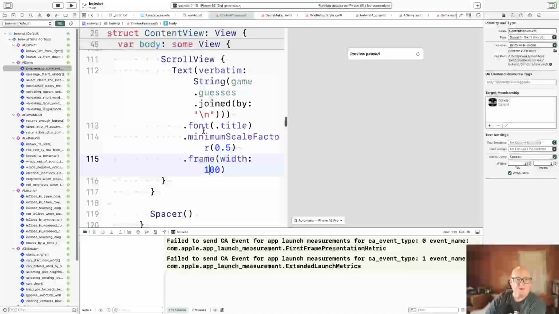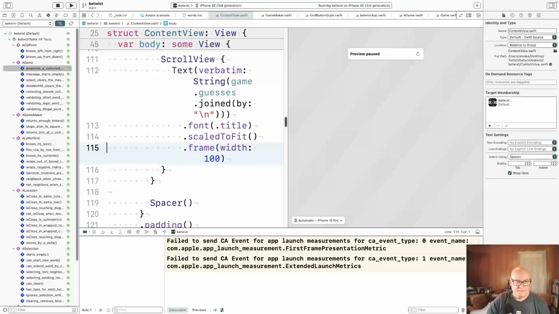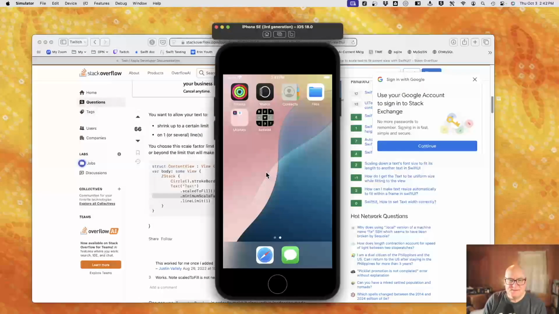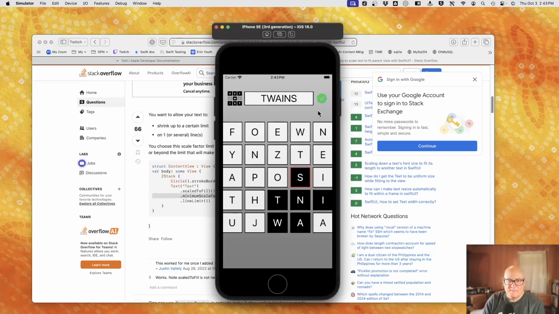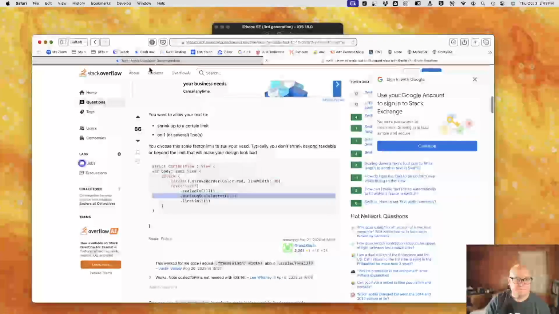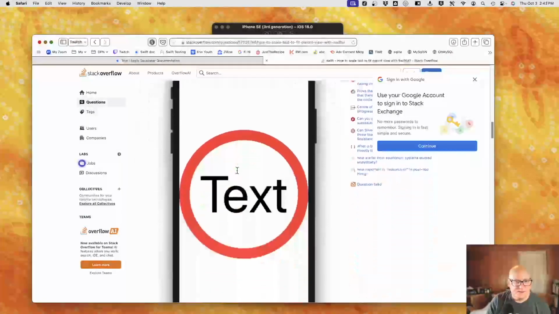Maybe scale to fit is just the word I want. And I'm going to shrink it a little more just so we get a better chance. That's easier than me trying to figure out an 8-letter word, I guess. Oh, scale to fill. Oh, it's gone. Okay. Use geometry reader. Yeah, thanks.